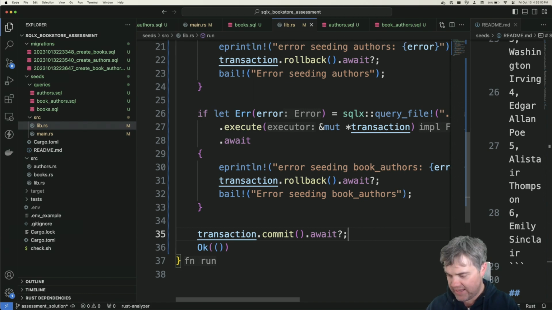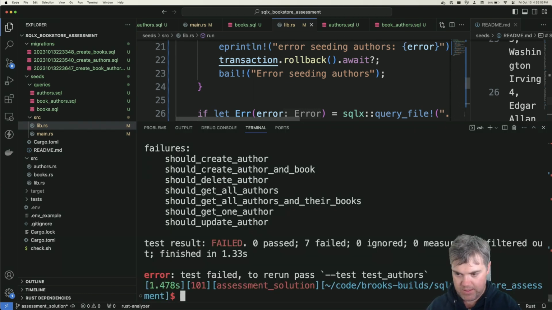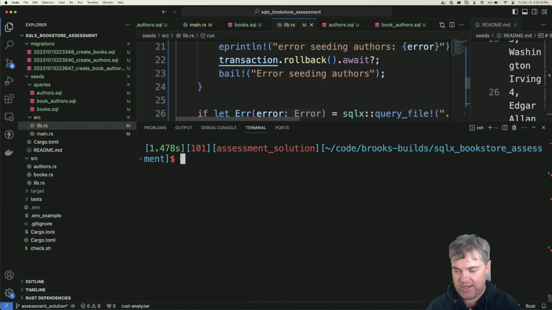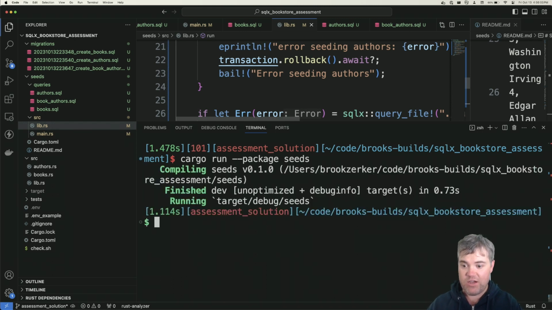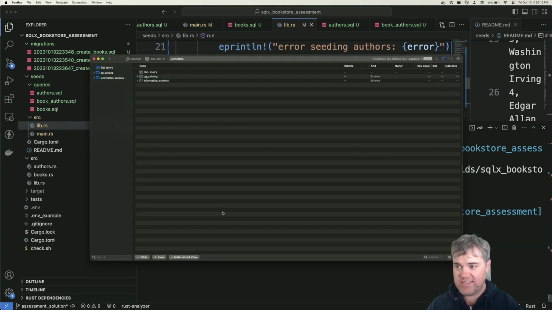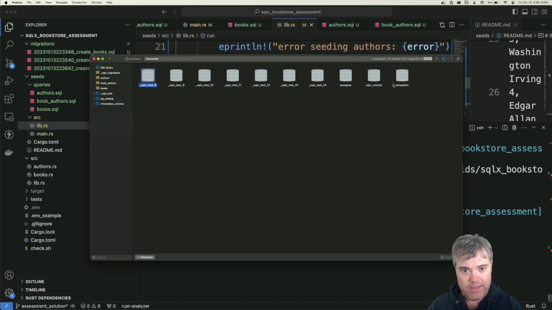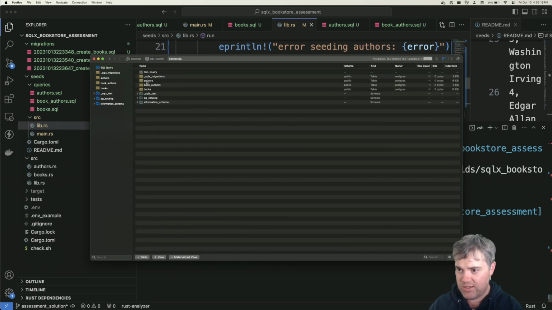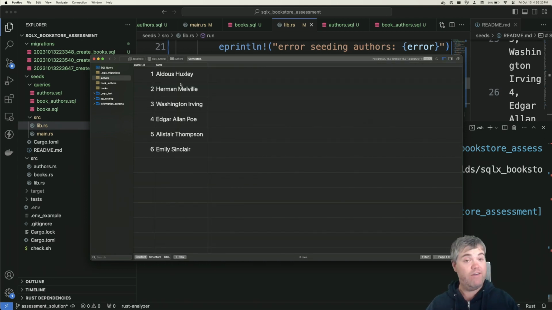Let's go ahead and try that. All right, so we're going to do a cargo run, and I think we can do package seeds. It's now going to compile and run the main file in the seeds package. Looks like it did. And if we check our database now, we're in here in sqlx tutorial and authors, we have all of our authors.